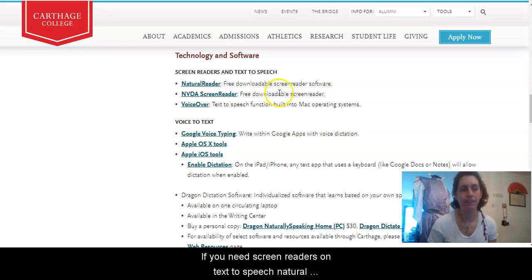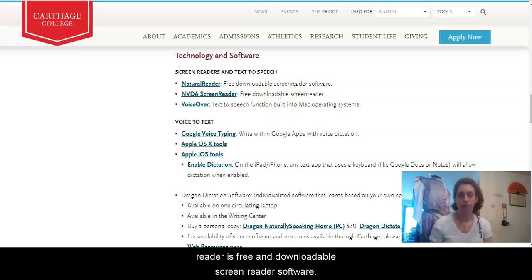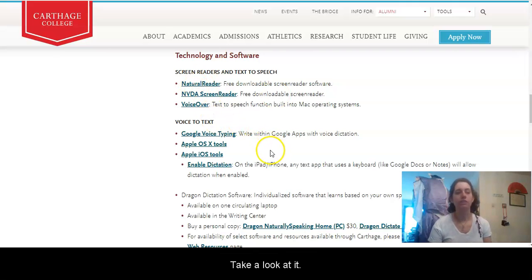If you need screen readers and text-to-speech, Natural Reader is free and downloadable. Screen reader software. NVDA Screen Reader is free and also downloadable. VoiceOver is text-to-speech, and it's built into all of your Mac OS systems. Take a look at it.